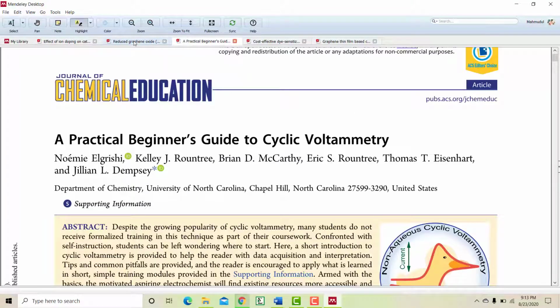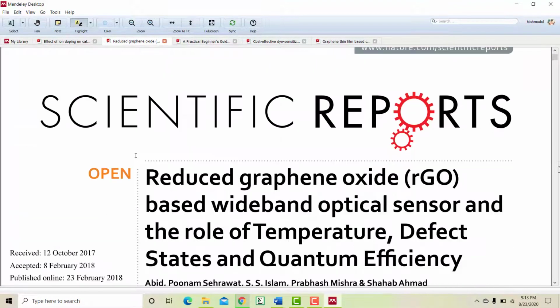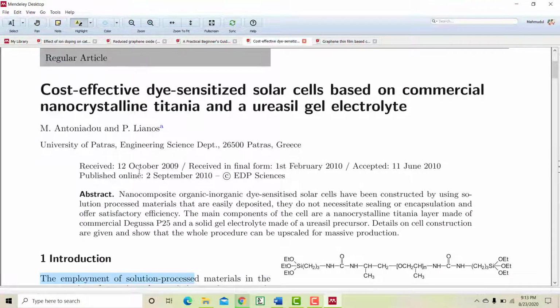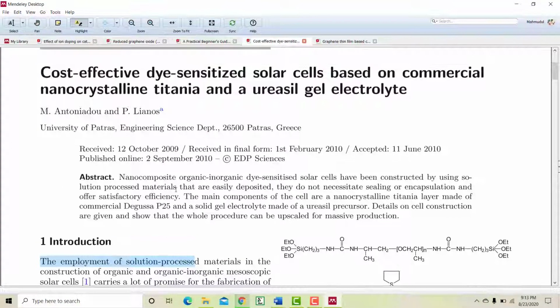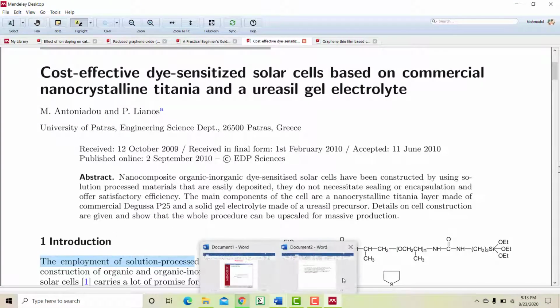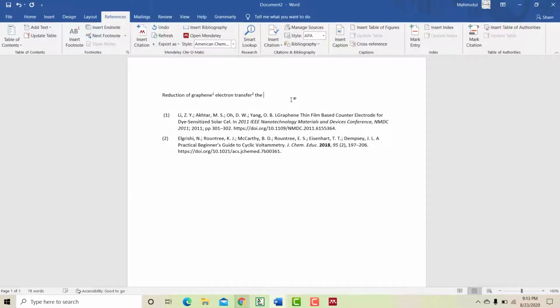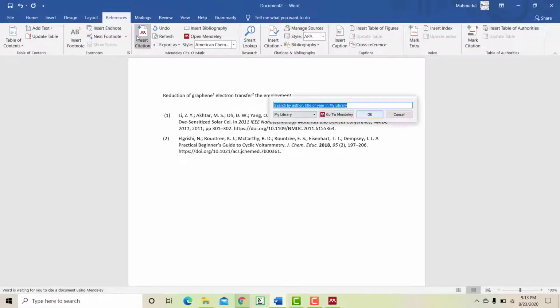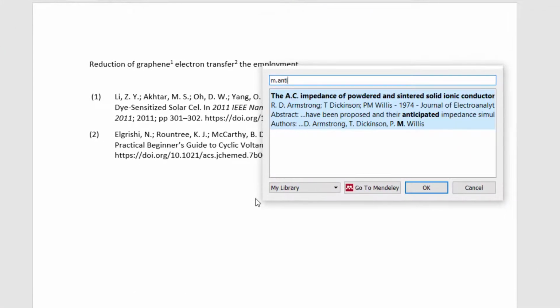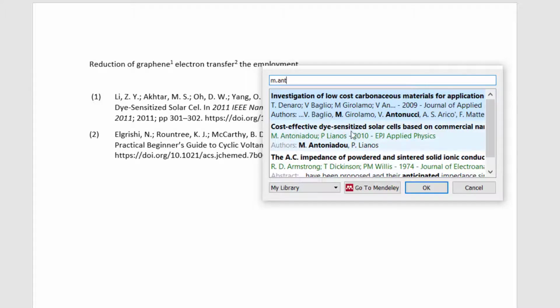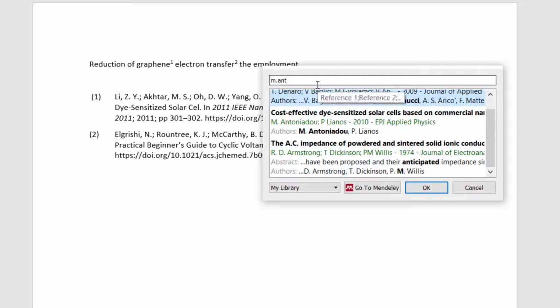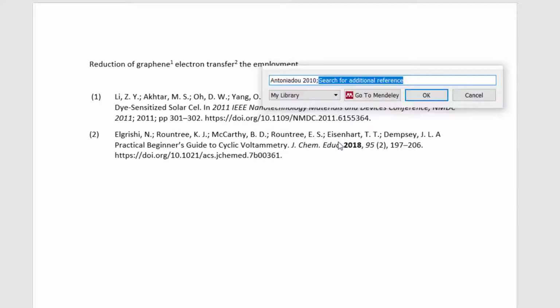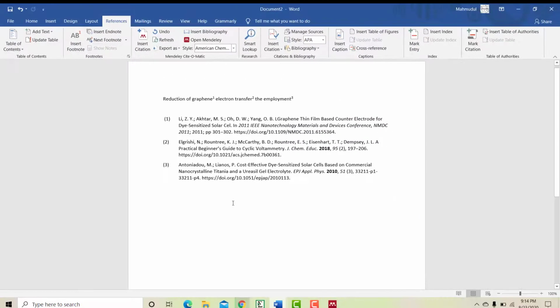Then another one, like this one: the employment of solution processed, and the M. Antonia duo solution process. Go there. Okay, intro. Okay, so this is the paper. Just okay, so the information is added here.